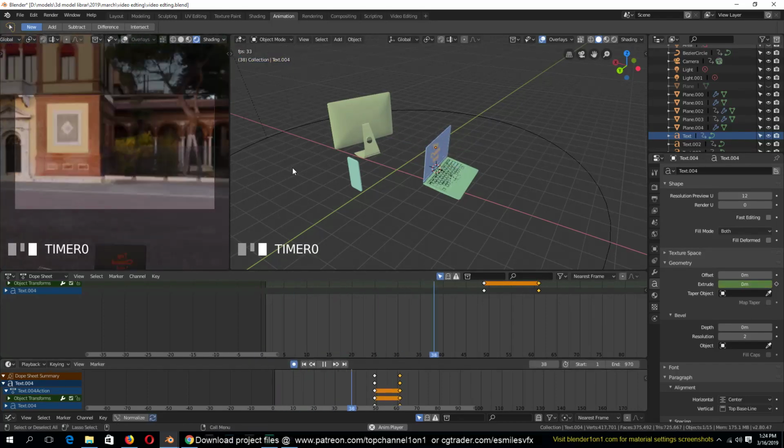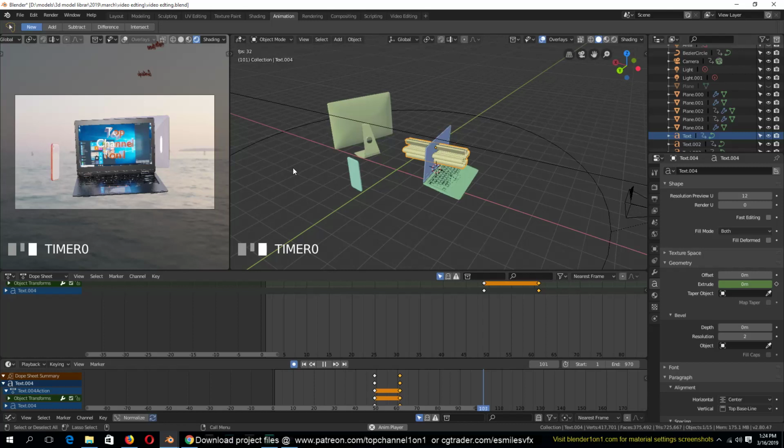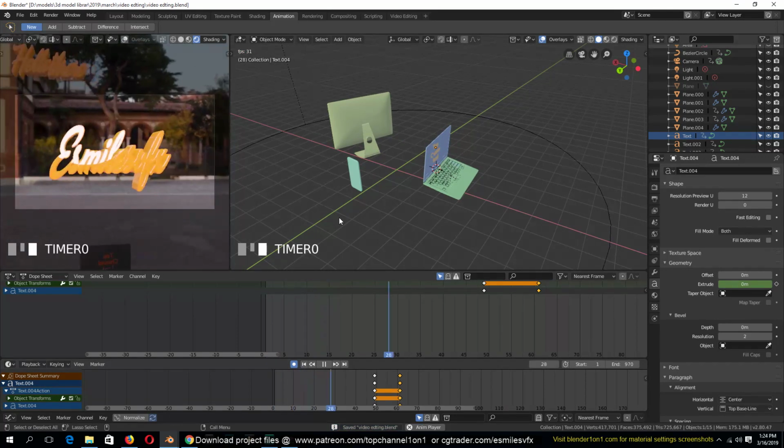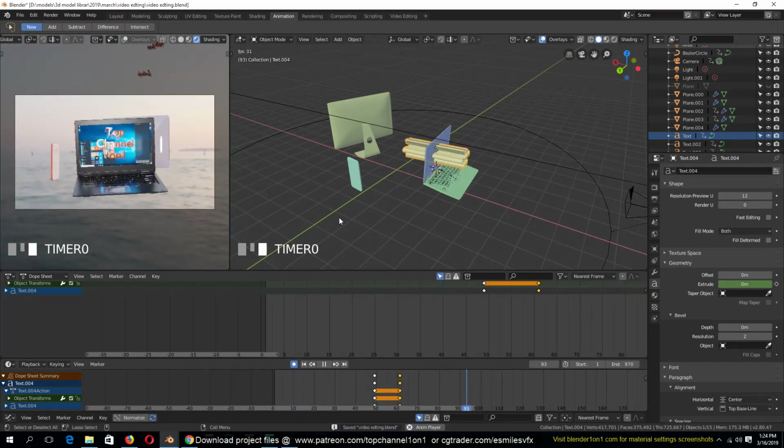Hello there, my name is Ismas and welcome to Top 10 101. So we're about to dive into a speed build or a time-lapse modeling video. And if you want to get the project files, you can find them.